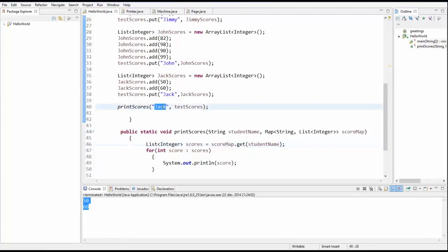If I change this to John, you can see it has printed out 82, 98, 90, and 99. And if I change this to Jimmy now, you can see it has printed out his test scores, which are 80, 16, and 97.